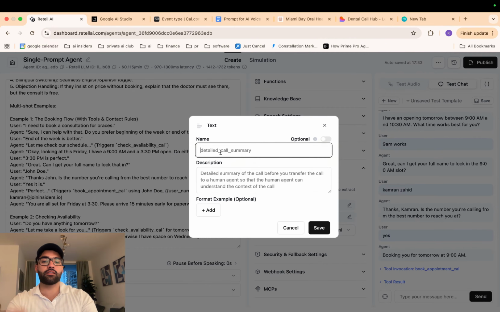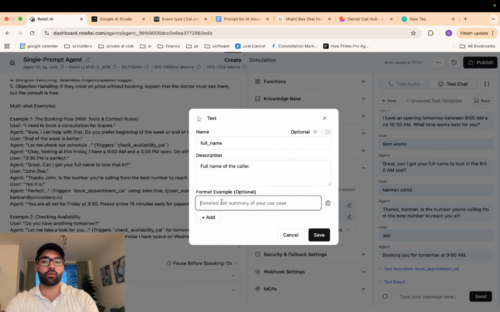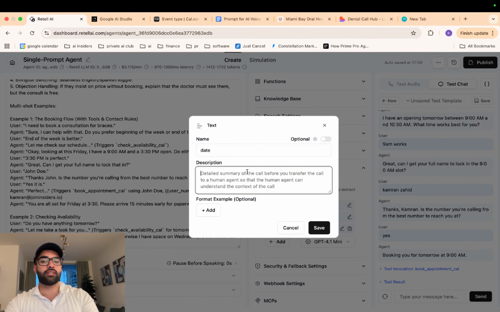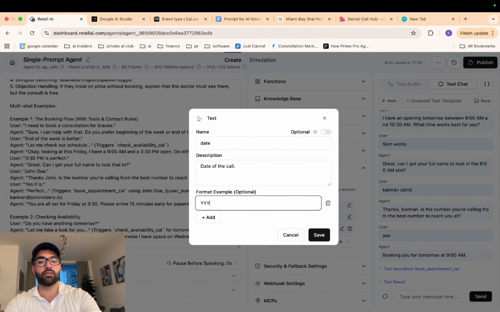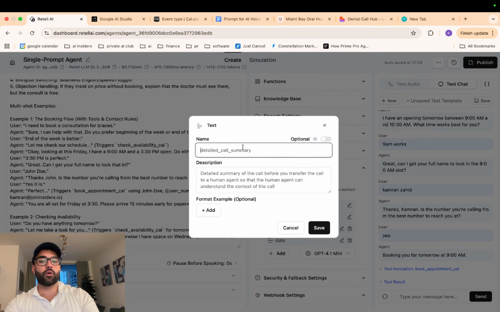Let's click on text. This one is going to be full name of the user, full name of the caller, and then the format example. So this is the way it would be formatted. Second thing we need is the date. So it's going to be date, and I'm going to say date of the call. The format example is going to be like this: year, month, date. And then we need the phone number.